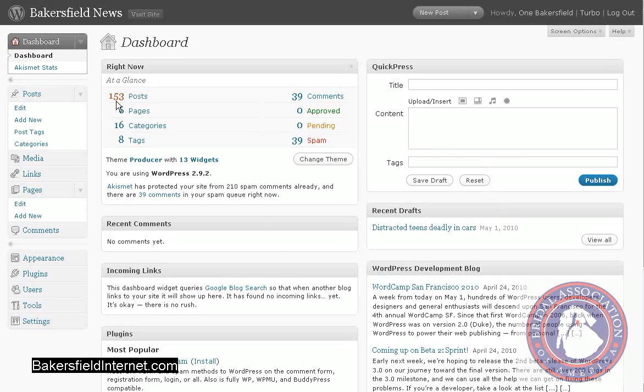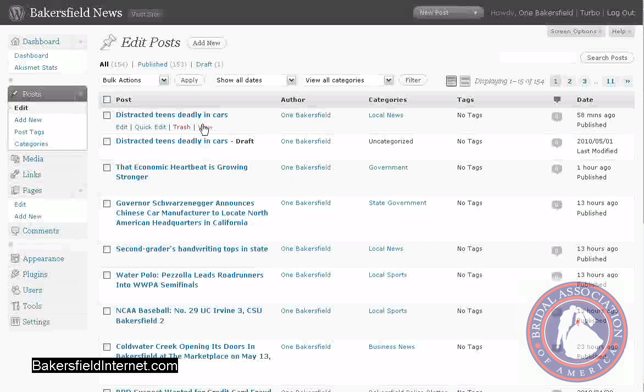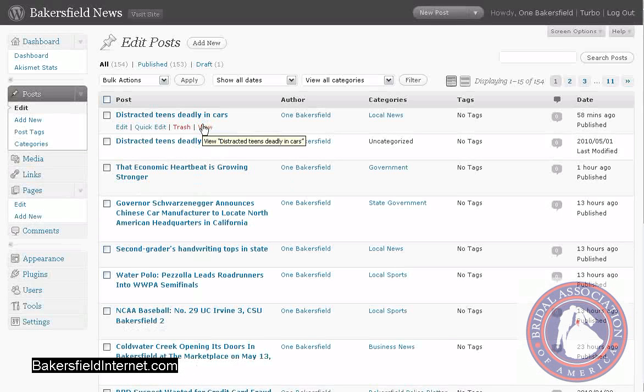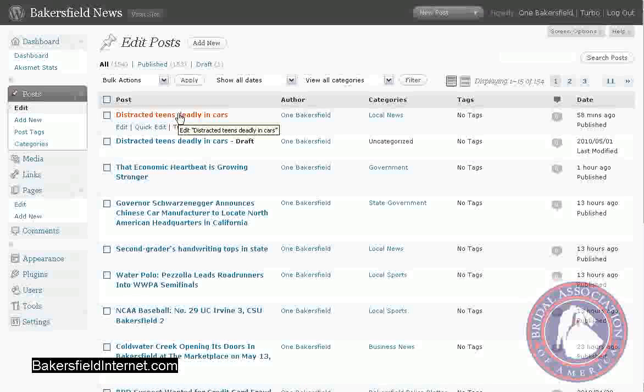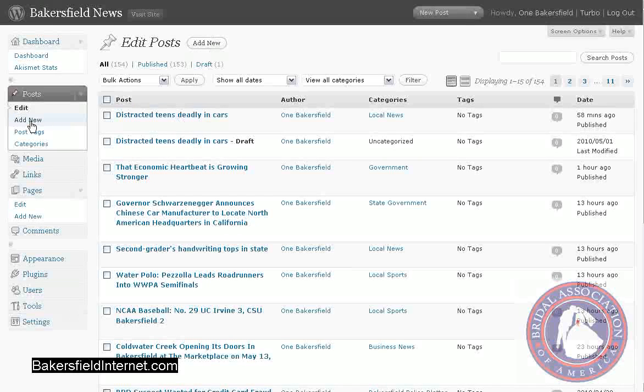So let's go ahead and create a post. First thing we're going to do is click on the word Posts on the left hand side in the menu. This brings up all of our posts that we've made so far. If this is your first post, it would probably say something like Hello World. That would be the default for WordPress, and you just delete that and you start fresh. So you can either hit Add New up here or Add New right here. Both will take you to the exact same place where you place your post.